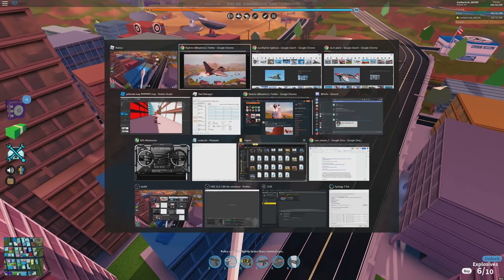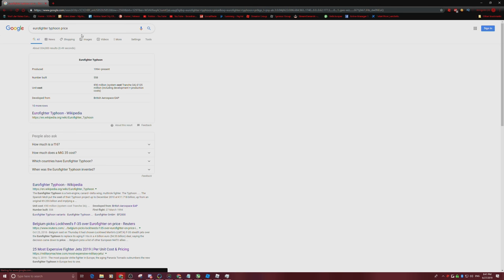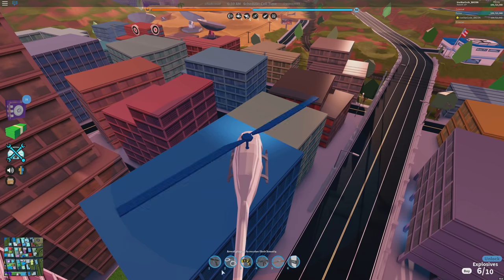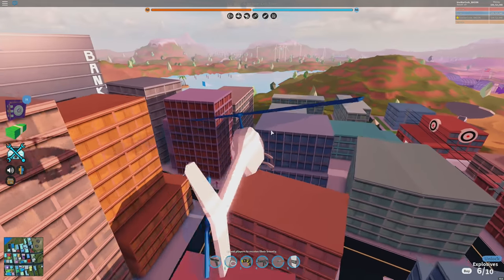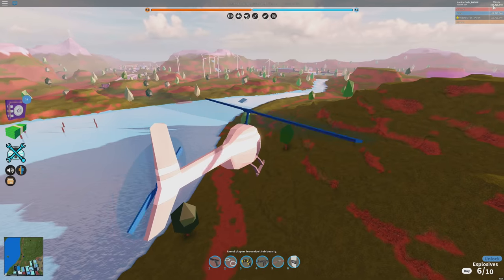And plus, planes in real life. Let's just search how much the Eurofighter Typhoon costs. It costs about 125 million euro. That is almost 150 million US dollars, all right? So definitely a very, very expensive vehicle. Now, in Jailbreak, if it is 150 million, well, I'm going to go broke super fast.